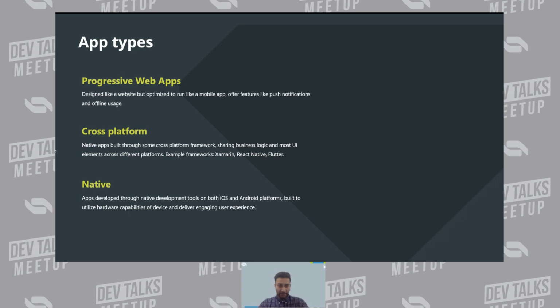And then we have native apps. These are usual apps developed through native development tools like Xcode or similar tools on Android, with the iOS and Android SDKs, built to utilize the best of hardware capabilities and deliver engaging user experiences.